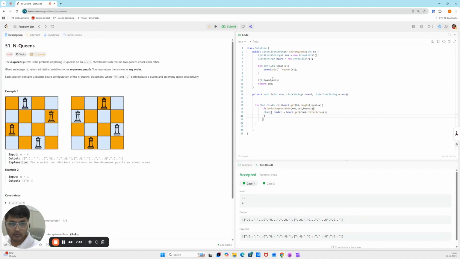So board, first of all, I got all the characters in that array. Now I want to place the queen at the particular column. Then I'll add queen, and after adding the queen, my row array is changed. I'll set that to that board.